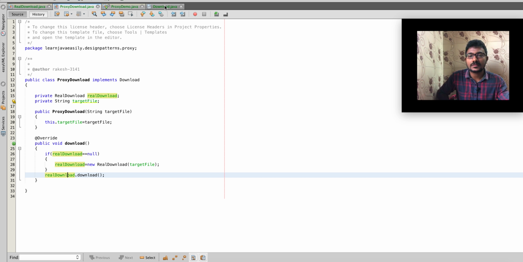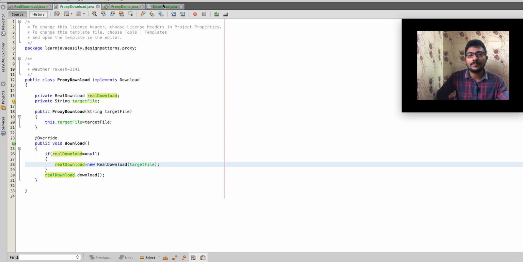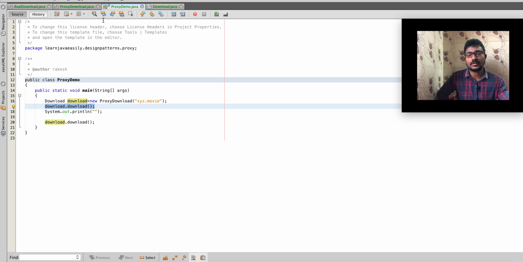For the next successive method invocations, this real download object won't be created. It will return the locally copied data. So that's the idea behind this sample implementation.